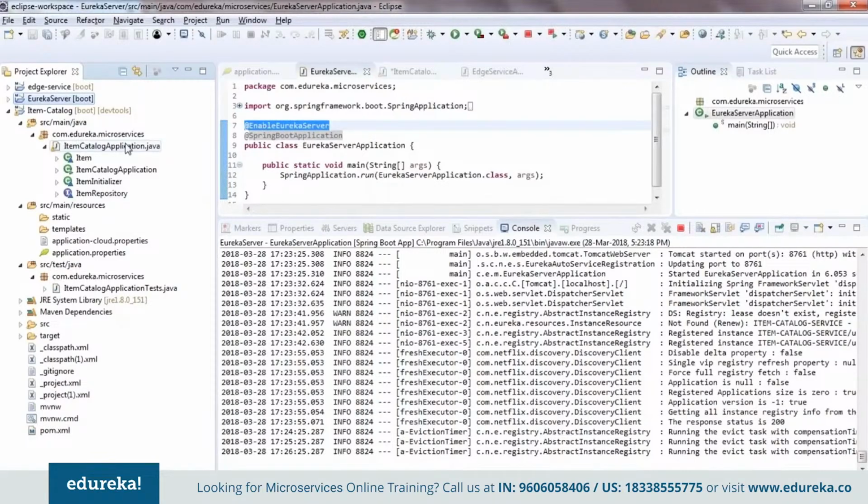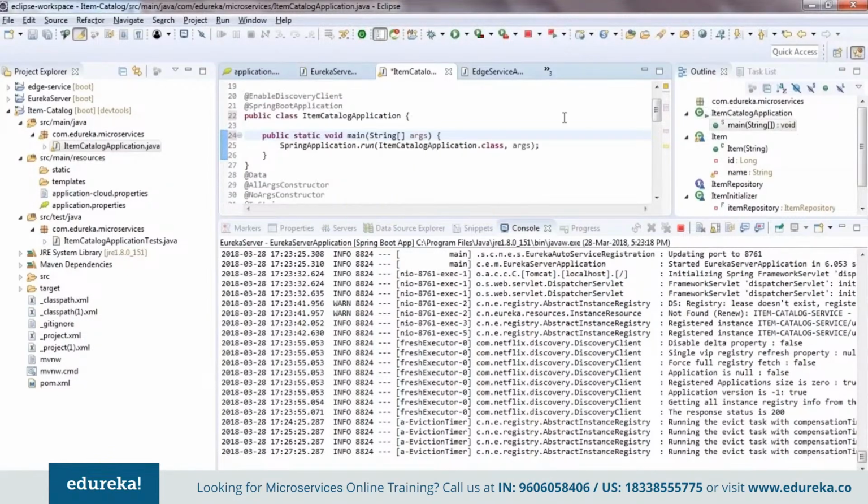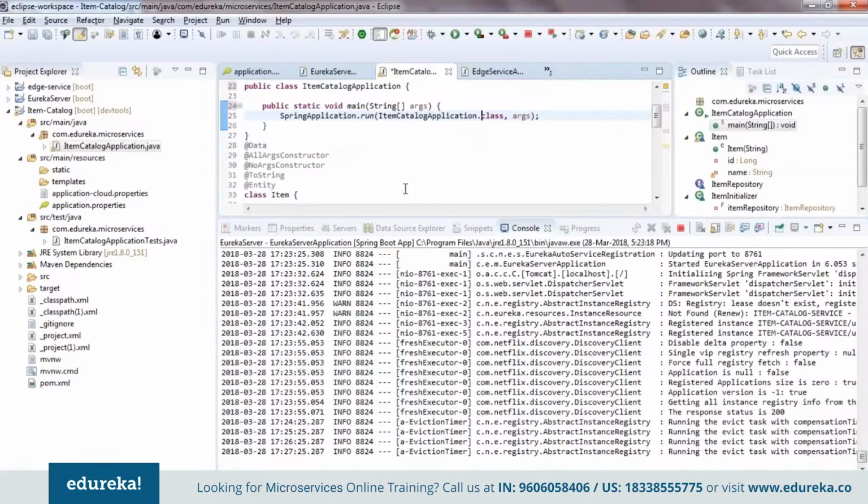So first, let me show you the item catalog application.java file. So this is how it looks like. First of all, a couple of annotations. So enable discovery client is basically to register my application in the Eureka server. Then we have one more annotation, Spring Boot application, right? And after that, this is my main class, all right? The main class will be executed first in my application, and this is responsible for the item catalog application execution.